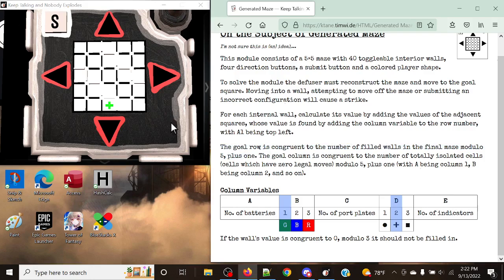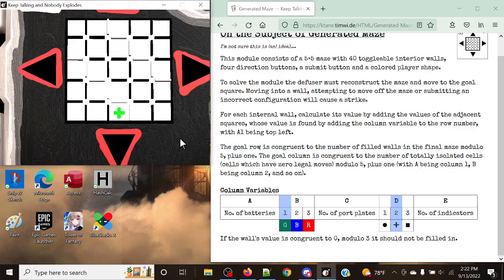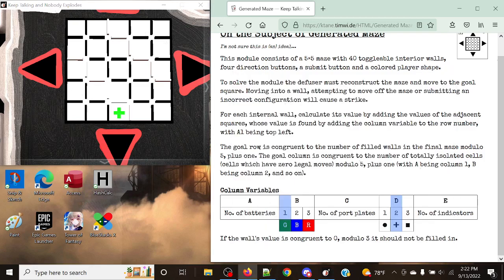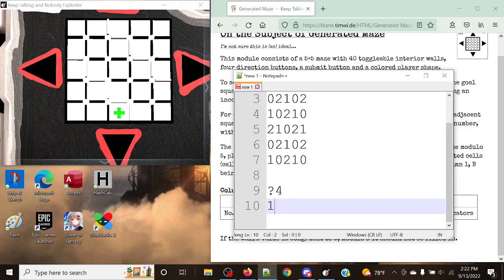But now, here's something that does matter. Now what we need to do is count the totally isolated cells. And remember, this does not loop around. So we have quite a few here. We've got this one up here, so that's 1, 2, 3, 4, 5, 6, 7, 8, 9, 10, and 11. So now we have a total of 11, and we're going to do the exact same thing, modulo 5 plus 1, which in this case is going to give us a total of 1.